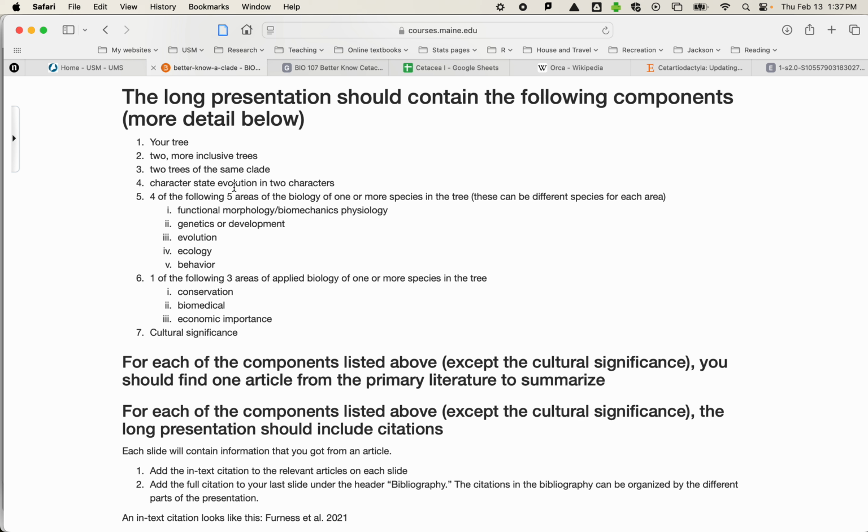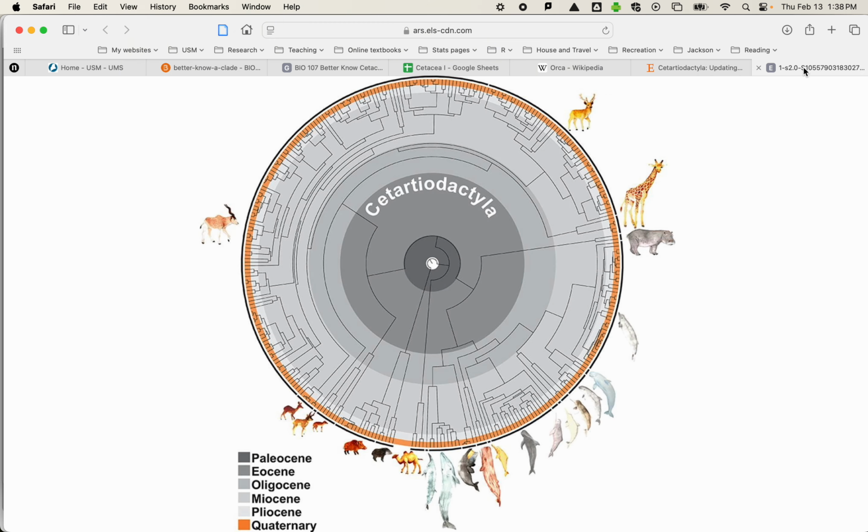And I will say, if you're using a family, or if your clade is of some particular family of dipteran flies, there probably won't be a lot of papers on the phylogenetics of this. But do your best to find 2 other papers. Okay? So with cetaceans, that should be pretty easy because lots of people are interested in cetacean phylogeny.